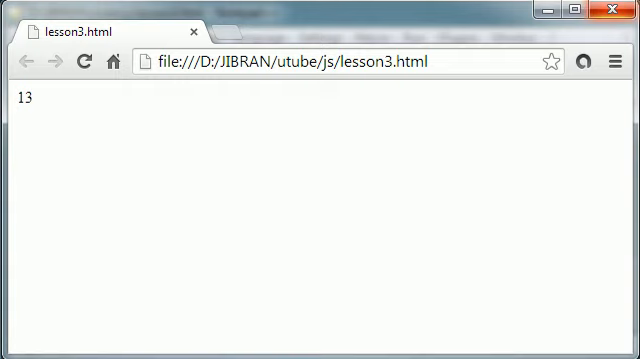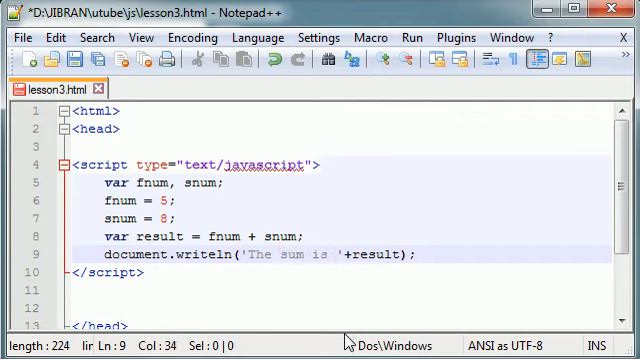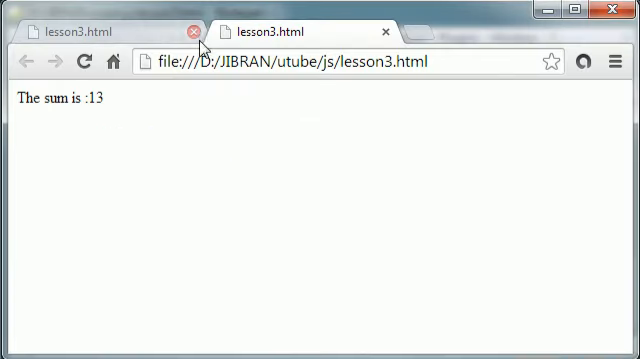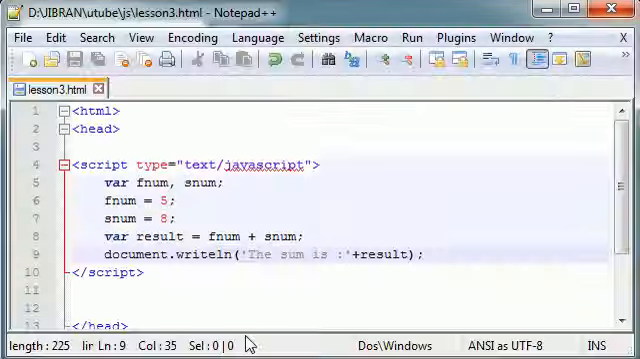If you want, you can also concatenate this result with some text, like this: The sum is, and save it and run again in Chrome. This is what you see: the sum is 13. Okay, so this is how you define variables in JavaScript for storing integer values.